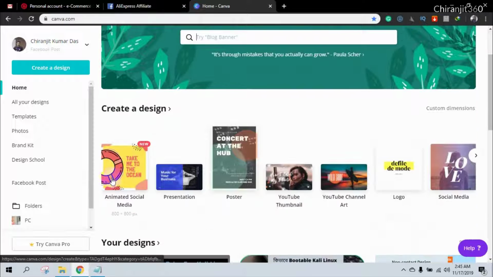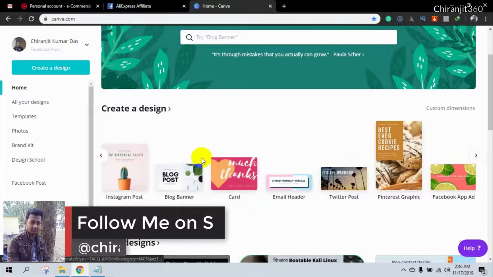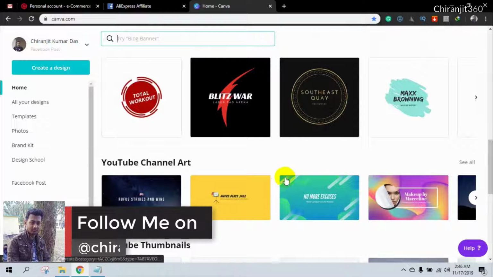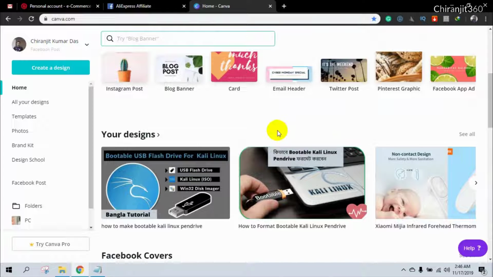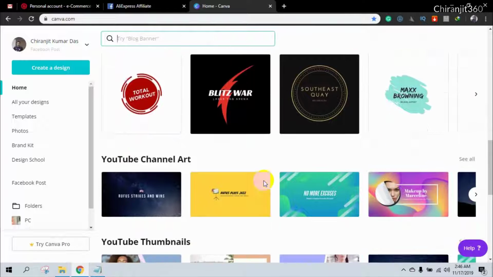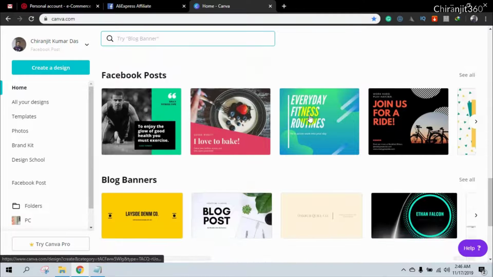Here you can basically design everything: animated social media, presentation, poster, YouTube thumbnail. I basically use it here to design thumbnail, poster, YouTube channel art, logo, social media, LinkedIn banner. Almost everything you can design. So you can design many things. Here are some designs of mine. Here you can see I designed Facebook cover, logos, YouTube channel art, YouTube thumbnail, Facebook post.